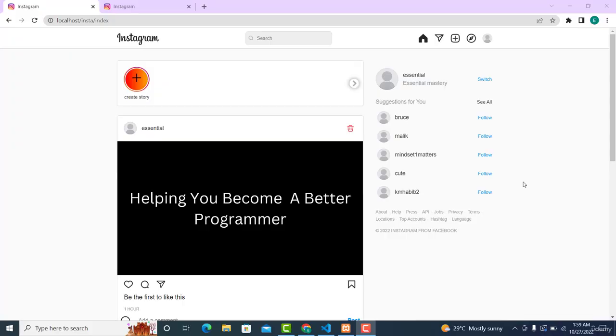We are going to create this kind of layout. This layout is divided into two columns: the first column and the second column. Everything will be inside one container called content container. This is a storage container. This is the post container.